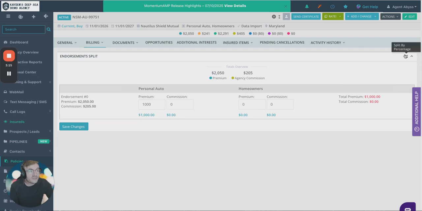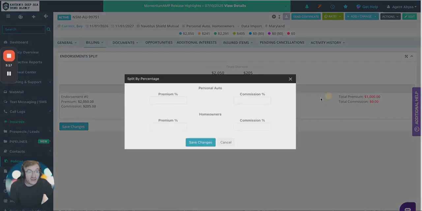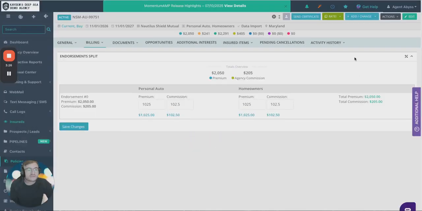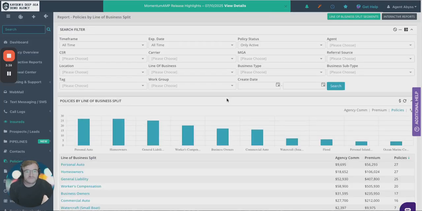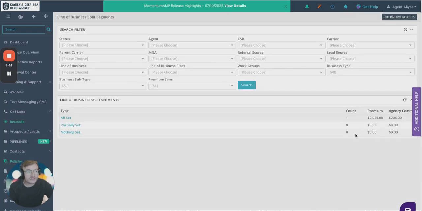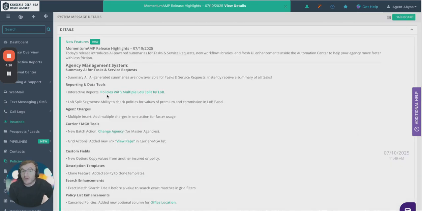We also have the option to click split by percentage. So if it was 50%, 50%, we can just put it in there and it will instantly do it for us. Now I can go ahead and click Save Changes and we'll go back to that report. It's updated the numbers and you'll notice if I go here, now it is set. So going back to the update list, that was interactive reports and the split segments.